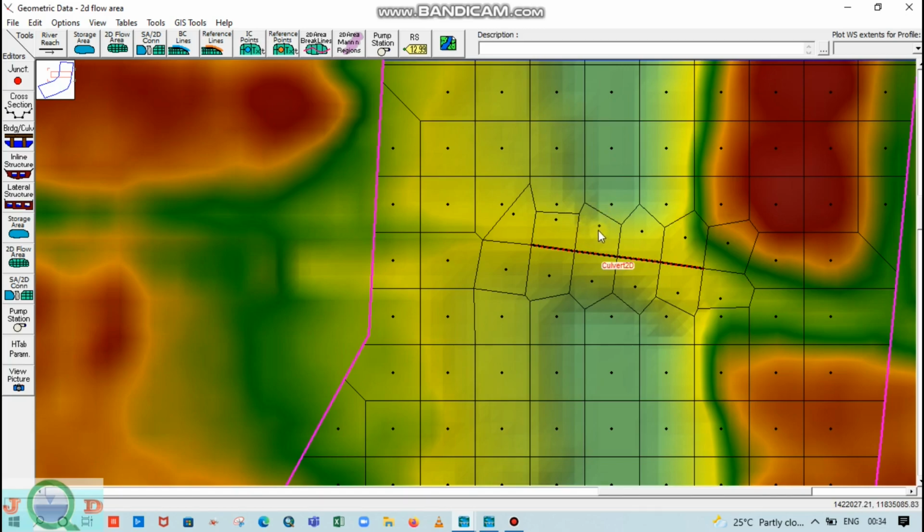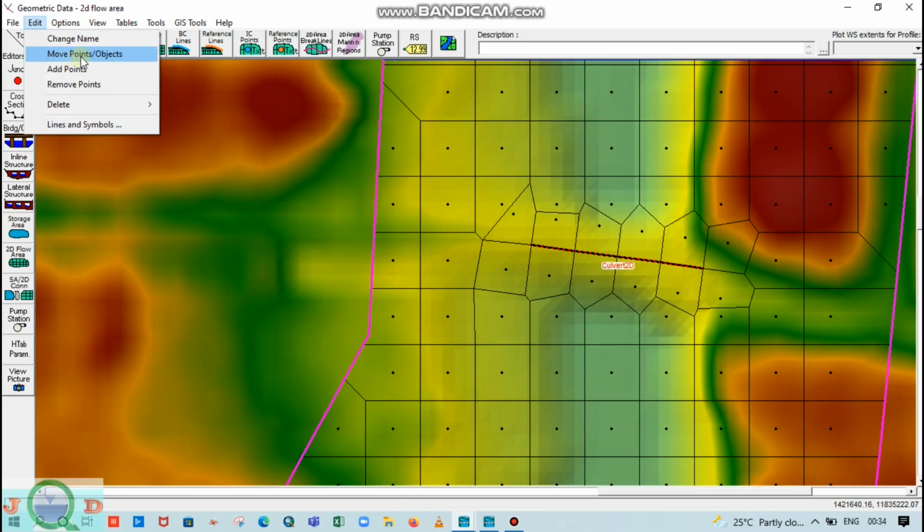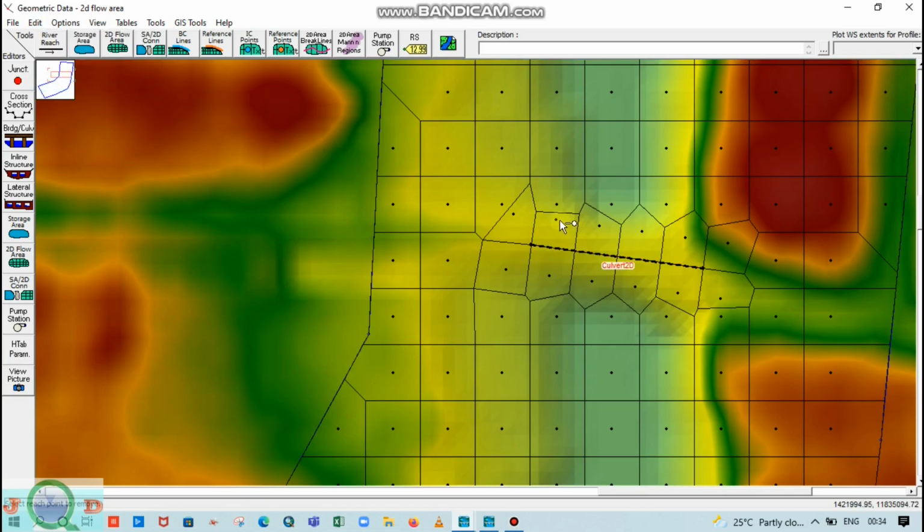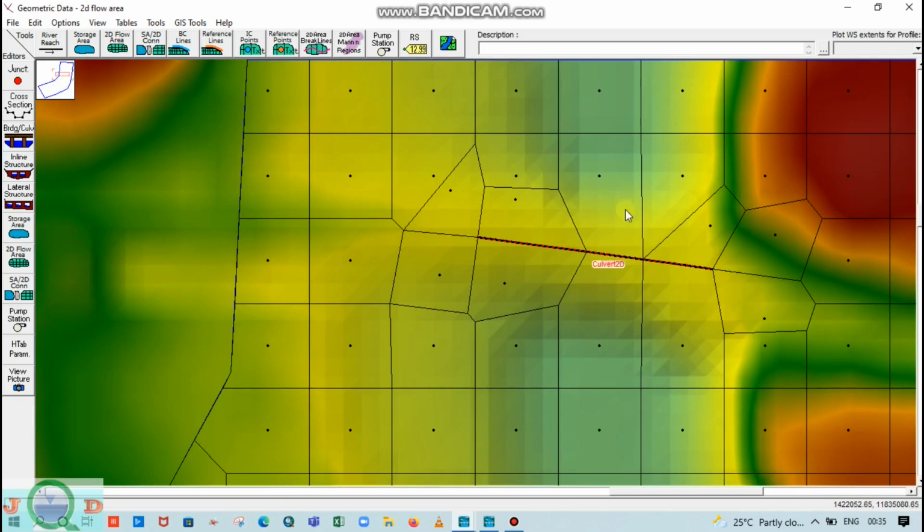So to do that we will remove some of the points and move them away from this high ground level. Just edit, move object or remove points. So you can remove the points here, just remove some of the points. Okay, so we have removed the points.